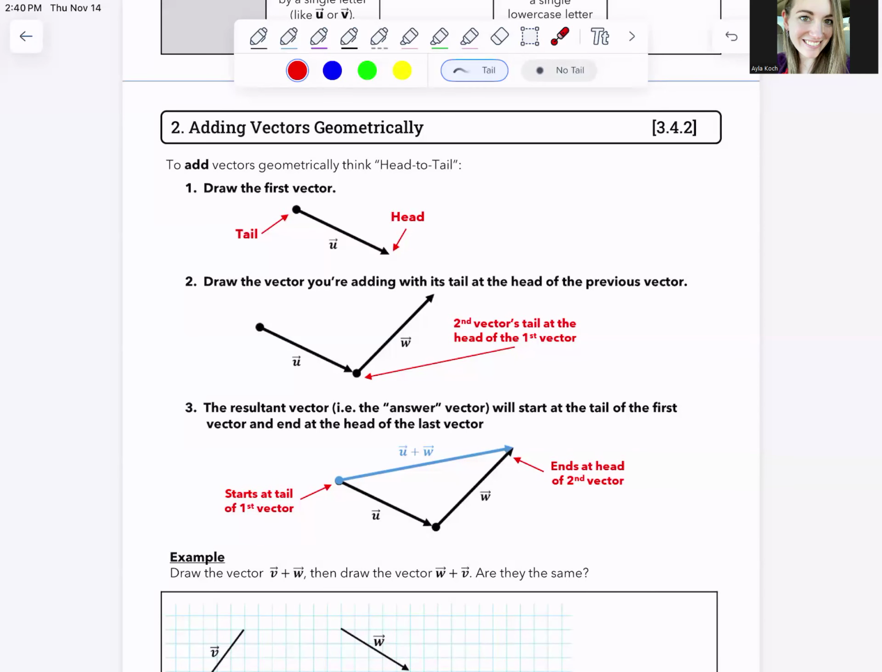Adding vectors geometrically. All right, we talked in the previous video about what a vector was. A vector is a quantity that has a magnitude, so it has a length. It doesn't go on forever. It has a length and it has a direction. It goes in a particular direction. We are going to talk about these freestanding, not on the coordinate plane yet. These are freestanding quantities. And what these are really used for heavily is physics.